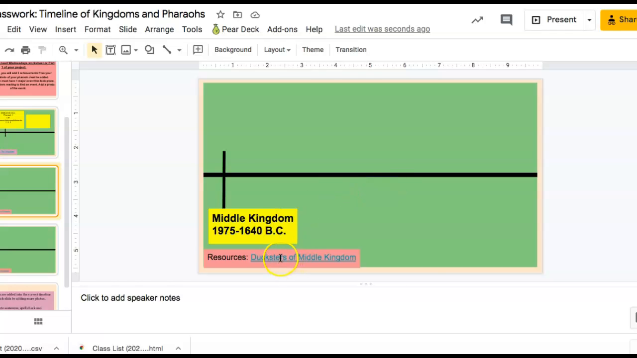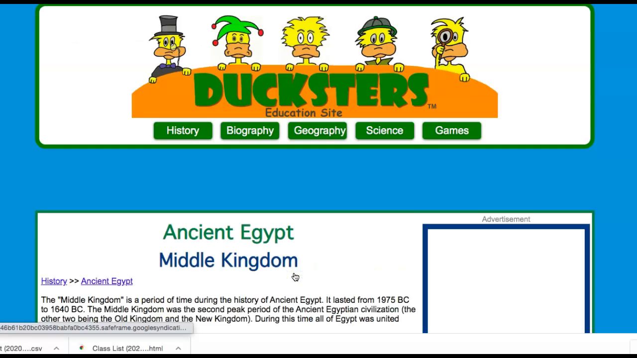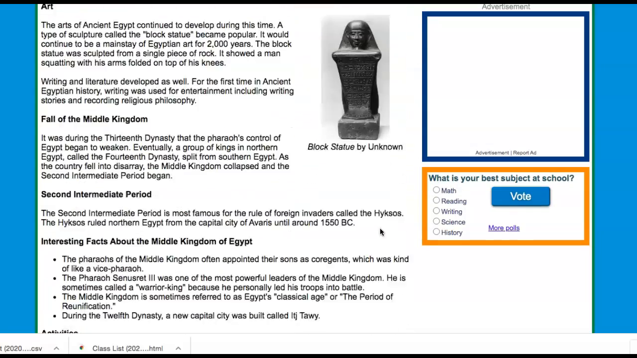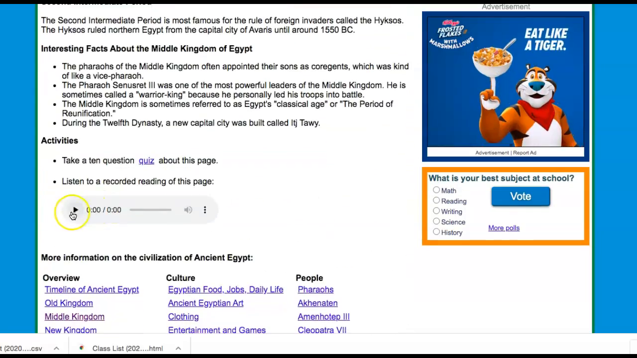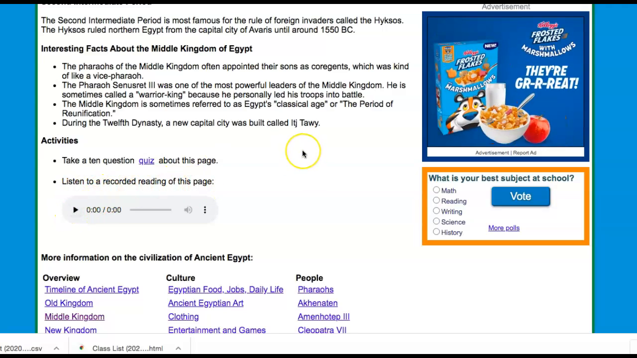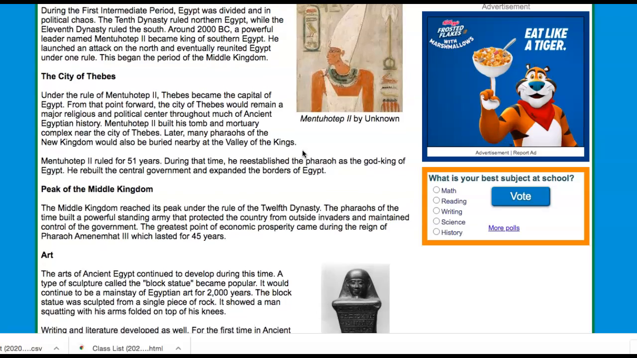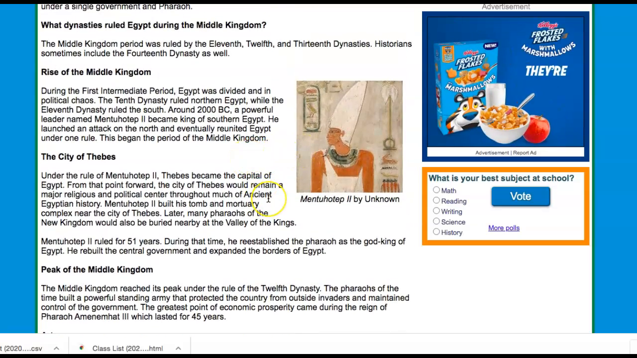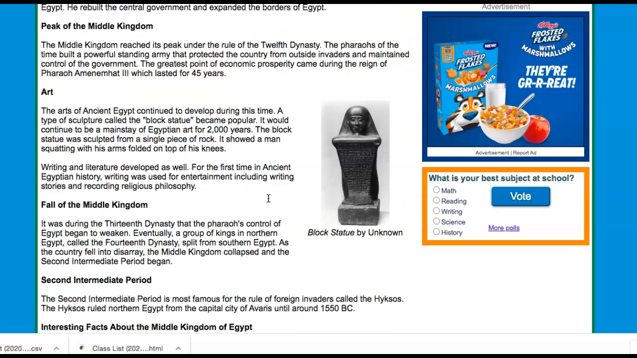Here's a Duxter reading right here. You're going to click on Duxter. And if you want to do the read aloud, you can, and it's going to be at the bottom here. Listen to a recorded reading of this page. Or if you want to read it by yourself, that's fine. After you finish reading it, you can pick out one major event.